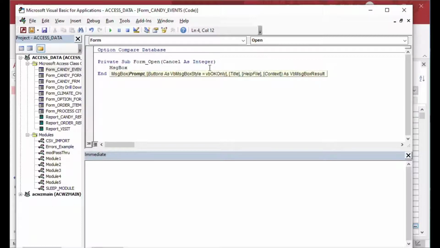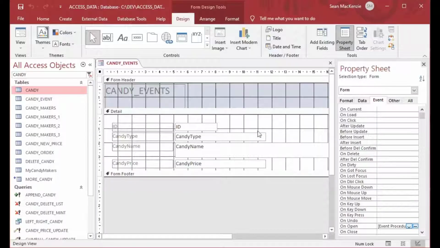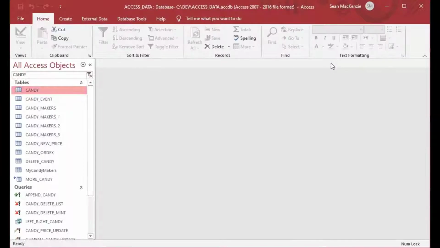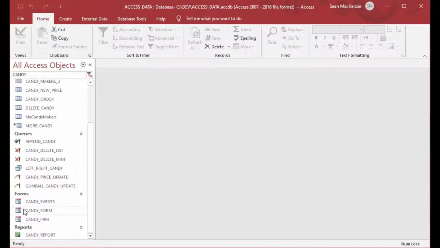This code actually runs almost before the form is opened, and it allows you to cancel opening the form. But it does expose the data, so that you can check some things, and that's a very handy thing to have. For example, here I can say the form open event happened. If I save that and go back to my form, I can open it and we can take a look. I can close the design view, find my Candy Events form, and double click it.